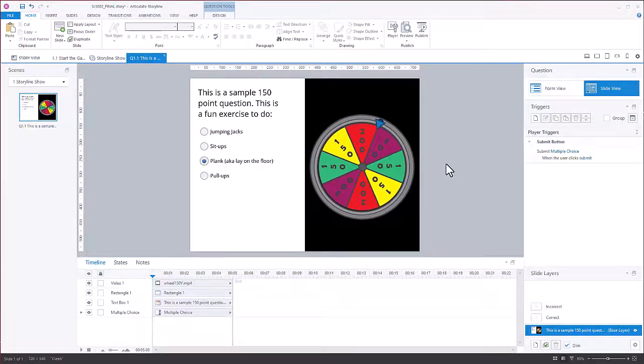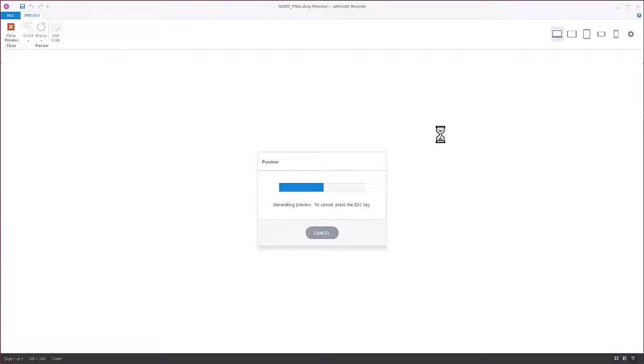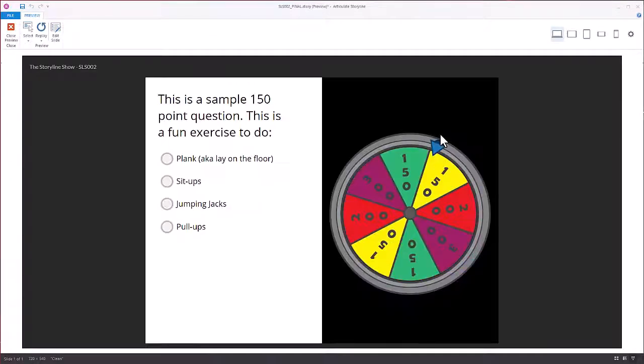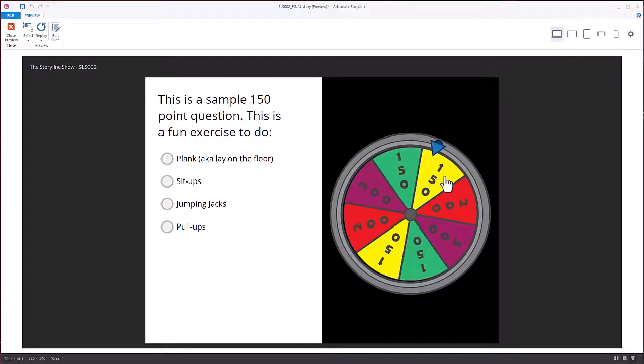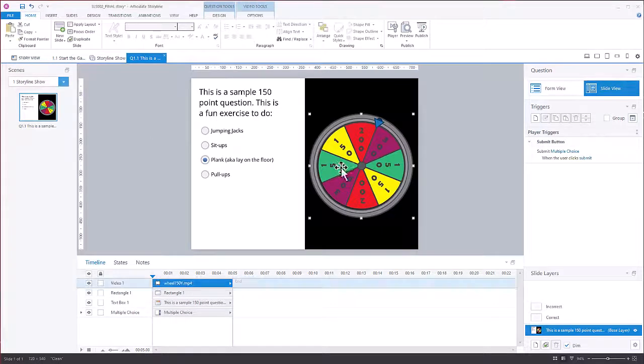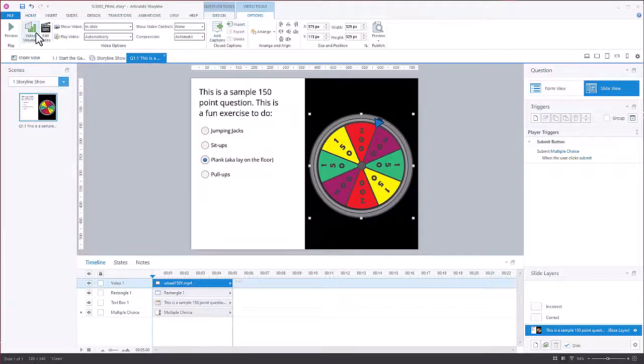Okay, so now remember, the learner gets the idea that they spin the wheel, then the question shows up based on their results. So if we run this right now, preview this slide, the question and the wheel will show up simultaneously. Okay. We have the wheel spinning. That doesn't really give the illusion that the wheel chose the question, or this was random.